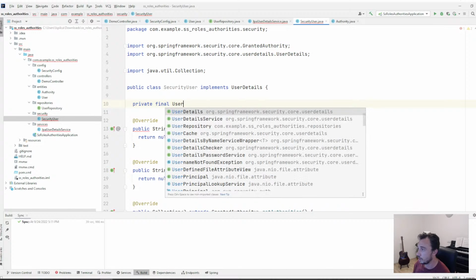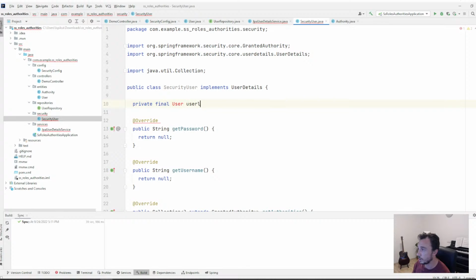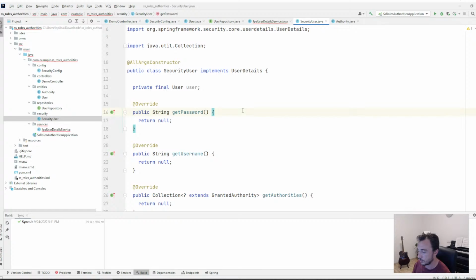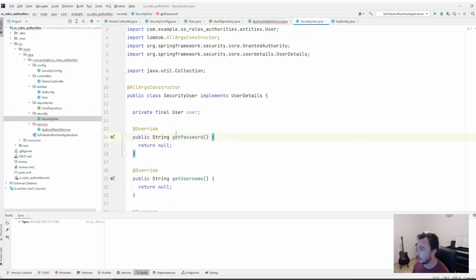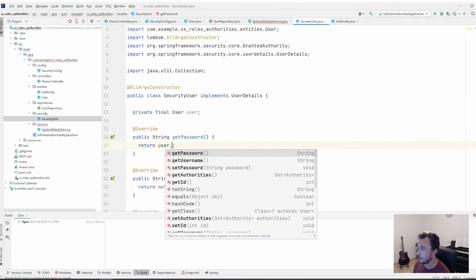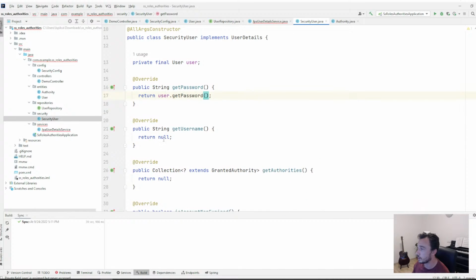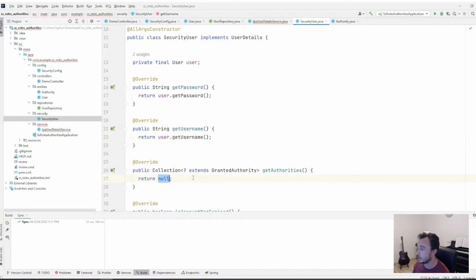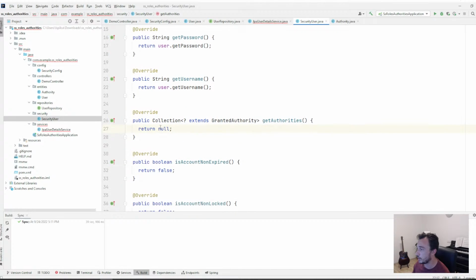So to continue here the explanation, I'm going to define the user that's wrapped. I will make sure that we have a no-args constructor for this, and then the only thing I'm going to do here is say this one returns the password, this one returns the username, and then this will be the difficult implementation that I will leave for later.